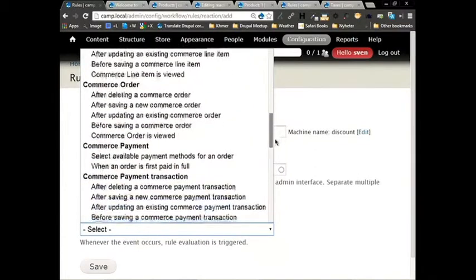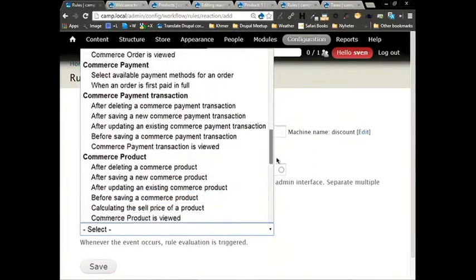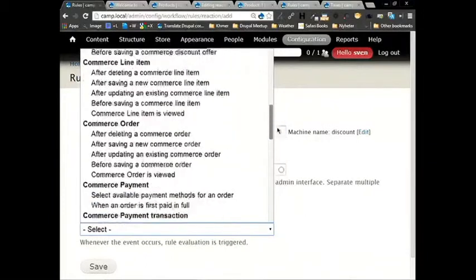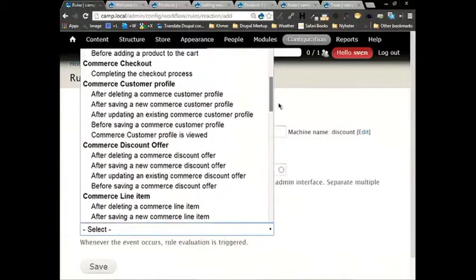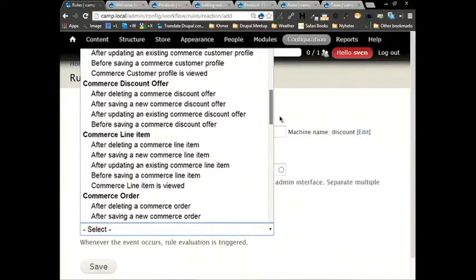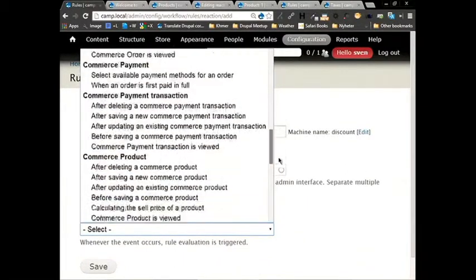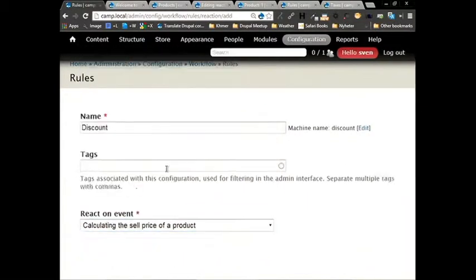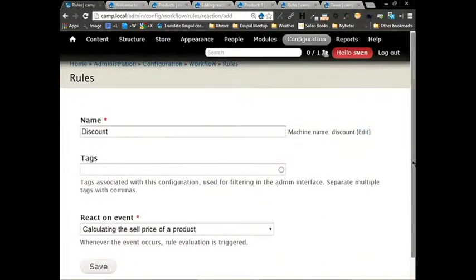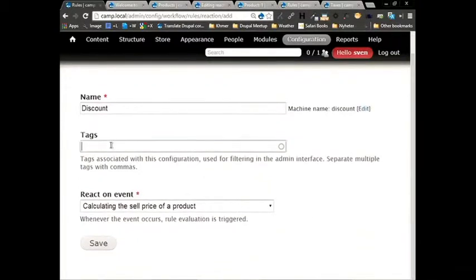So we have to find here the calculating the sell price of a product, which should be under products. There's also a way here to add tags. If we are creating a large number of rules, we can create tags so it's easier to find them.